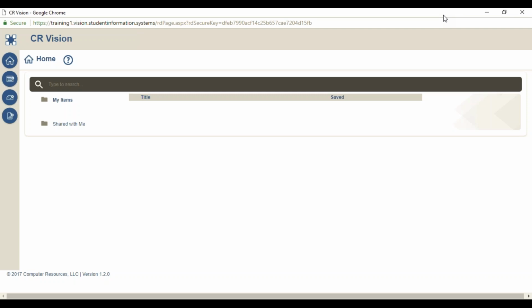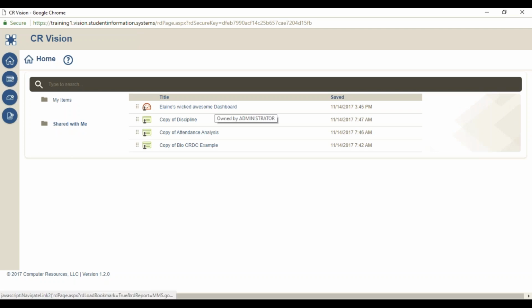So once you are in Vision, you'll notice that there's nothing there. You see two folders, the My Items and the Shared with Me. I shared 3 analyses and also a dashboard. So if you click on the Shared with Me folder, you'll see Elaine's Wicked Awesome dashboard. Yes, I grew up in Maine and I am a New Englander in my heart. So Wicked Awesome is definitely a thing. And then we have a copy of Discipline, Attendance Analysis, and the biographical CRDC example.